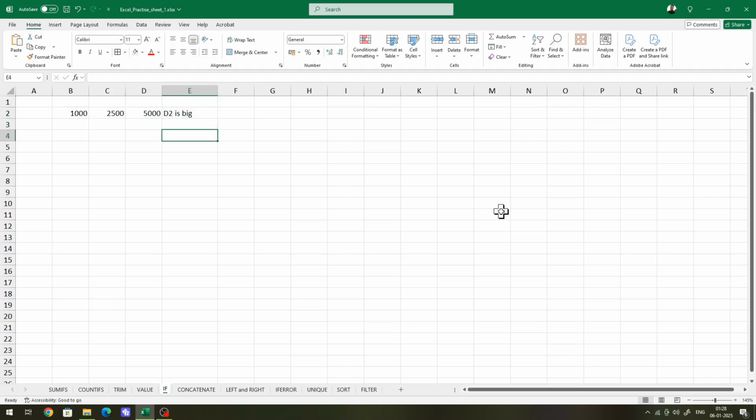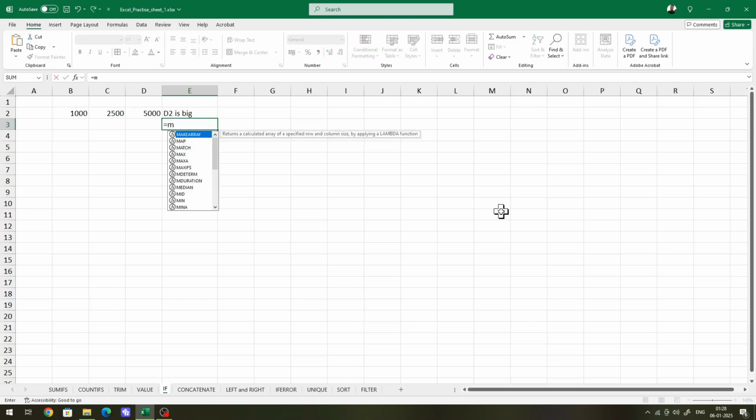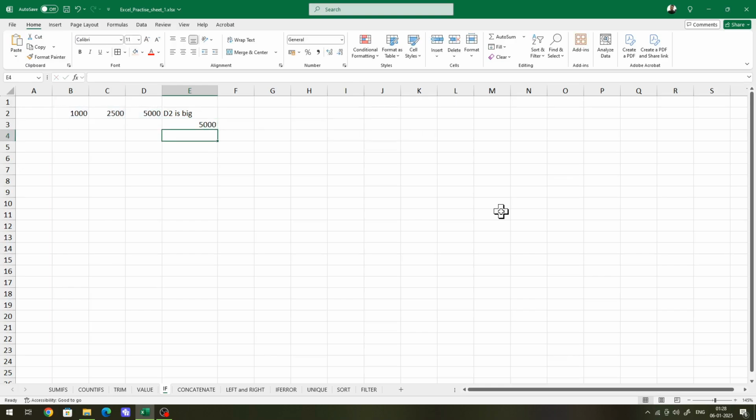Another way that you can do this is to use MAX to find the maximum of these numbers. That will give you the value, if you want to find the value rather than just do the comparison. Similar to this, we have MIN, so you'll get the minimum value.